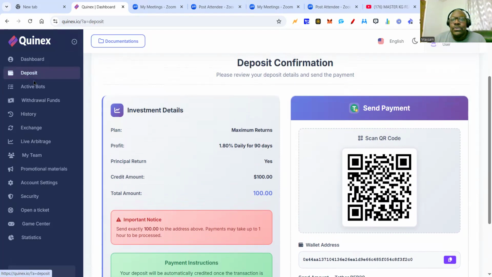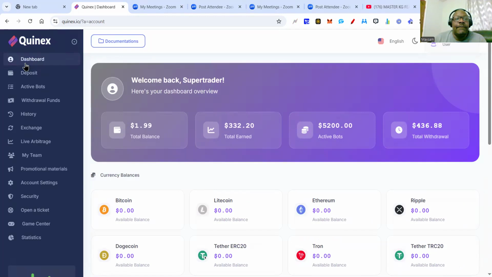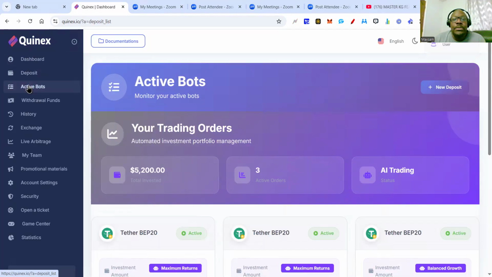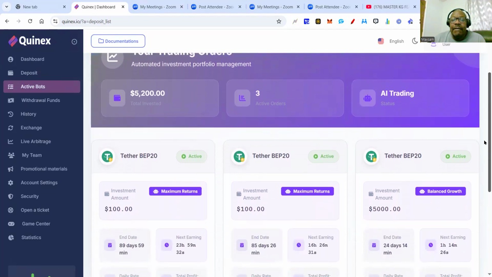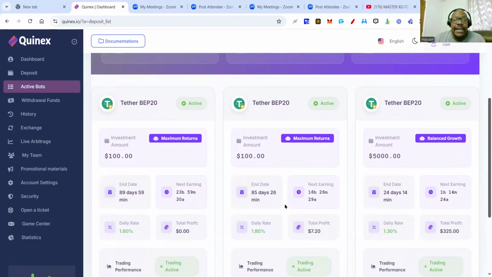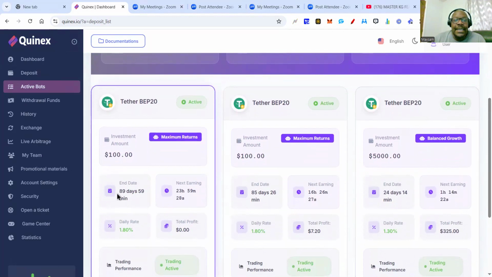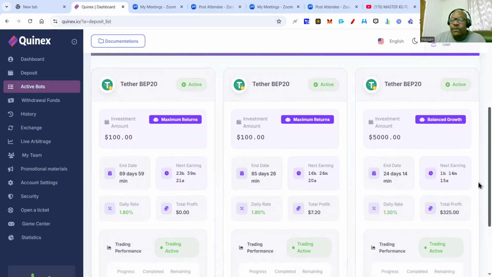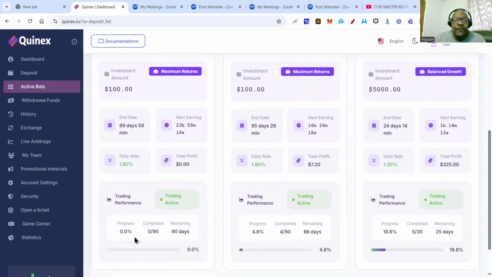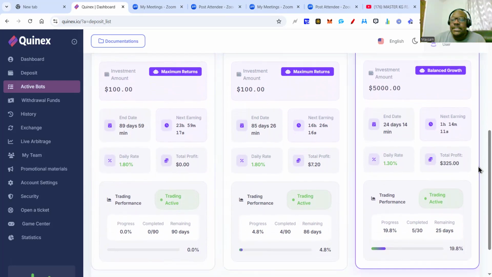Now after a few minutes, go back to your dashboard, and once you refresh the page, go to active bots. The moment your deposit arrives, as you can see, I started with two bots running. Now I've got a third one, which I've just started. As you can see, it has 89 days and 59 minutes. That's the new one I've just started, so it's running for the next 90 days.